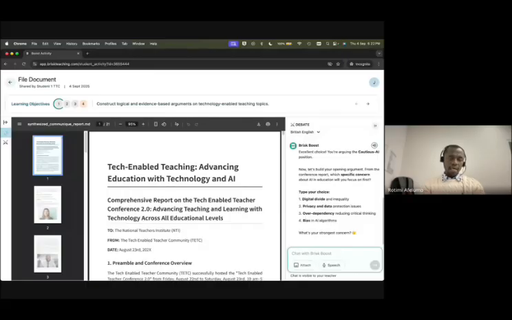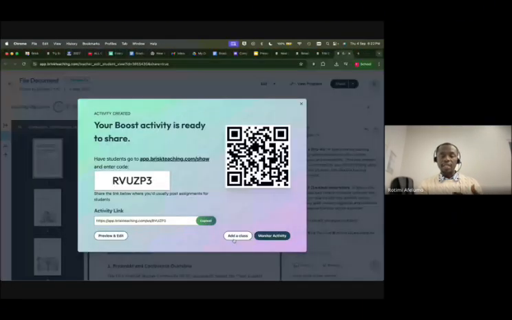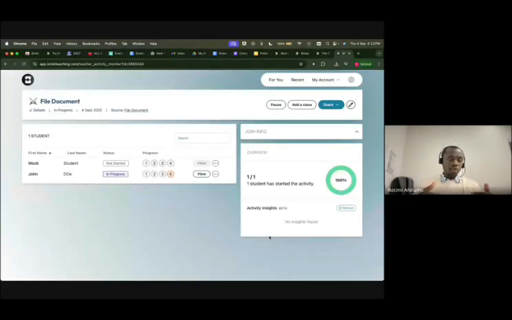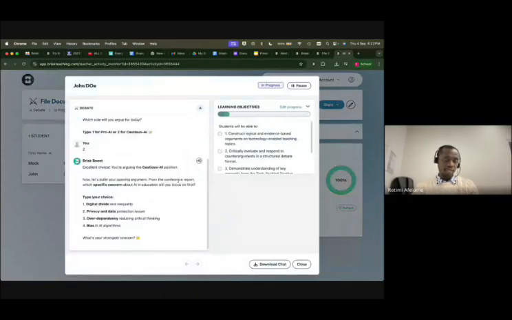So the bottom line is I just want to show you what you can do with this, that as a teacher, you can set up an activity and you'll be able to see what each one of your students is doing. So I can see now that mock students have joined. I can see that John Doe has joined. I can view what they are doing. So I can monitor how their engagement is with the AI.